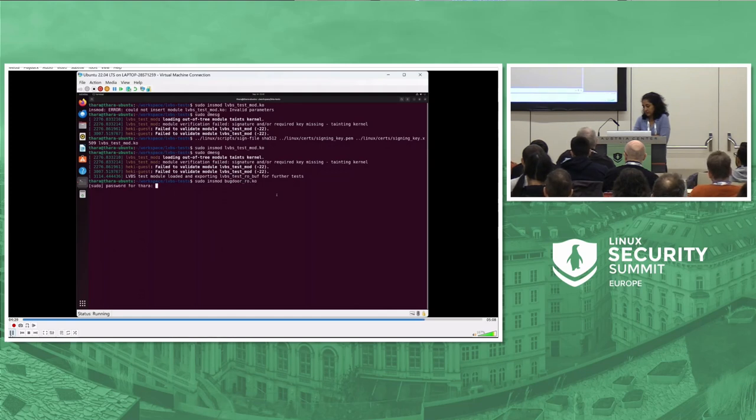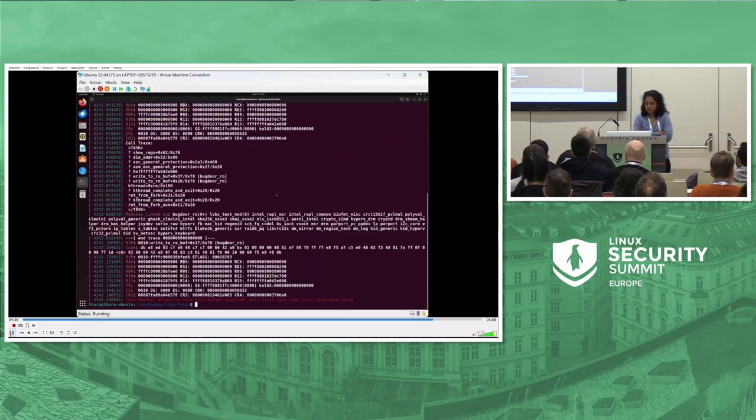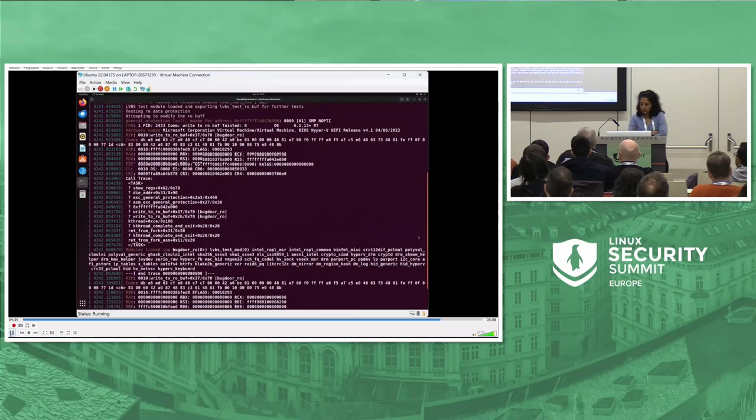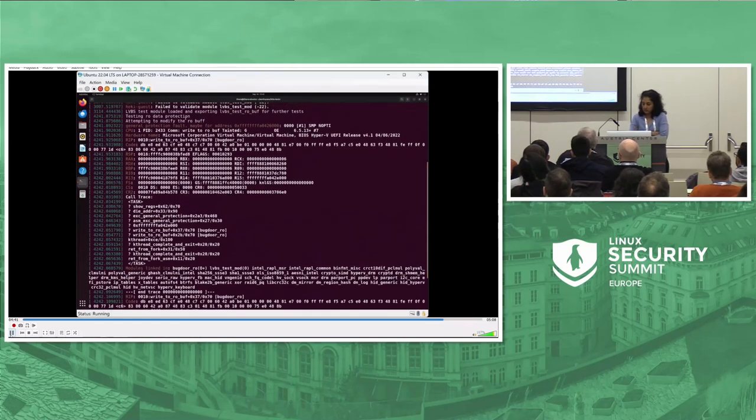Now I load the already signed second module that mimics a kernel-level attacker trying to modify a read-only after-init buffer. Looking at the dmesg, we see that the kernel thread attempting to tamper with the read-only after-init buffer got killed, and the test itself passed, which means that the read-only buffer could not be written to.